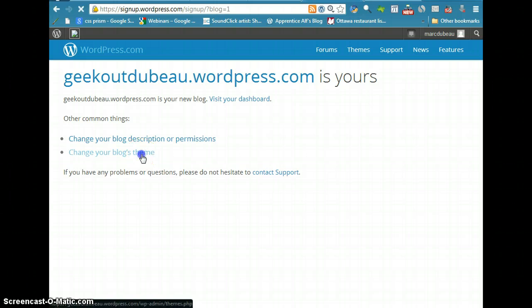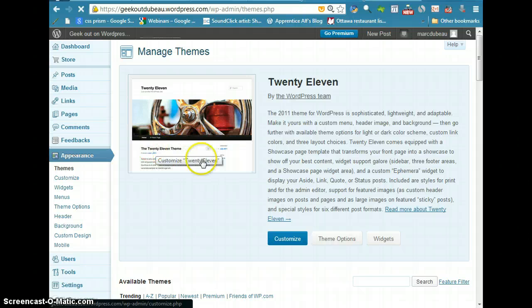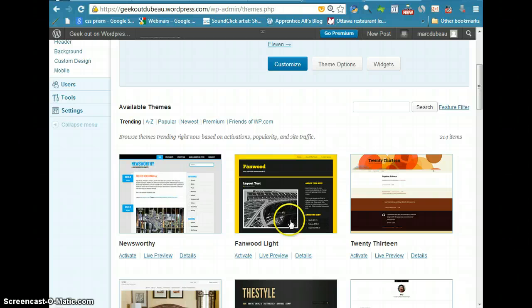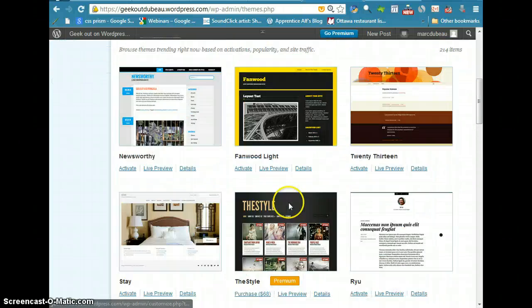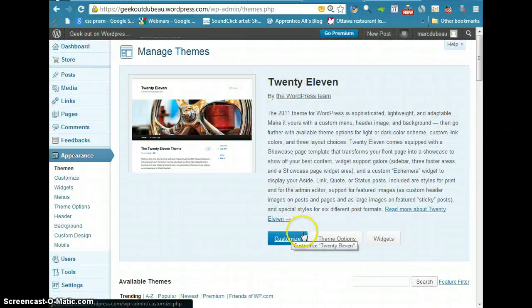Change your blog's theme. That might be a good idea. So what theme do I want to have? I'm going to use the basic one, okay? But you're going to notice there are several, and I'll let you play around with that. And there are theme options, etc. So I'm going to leave it to this.